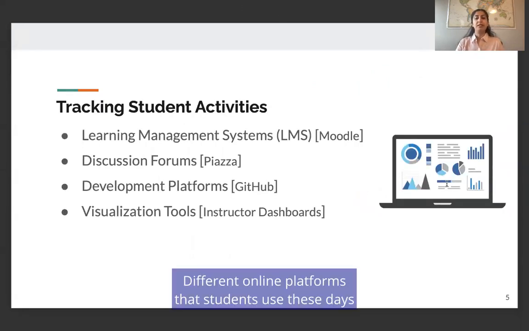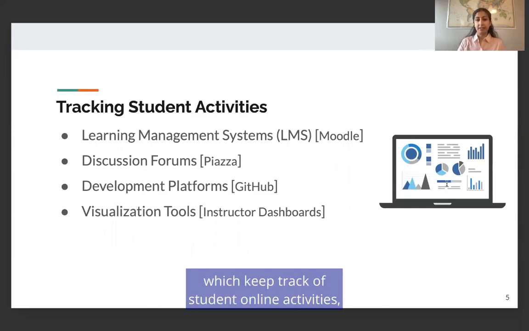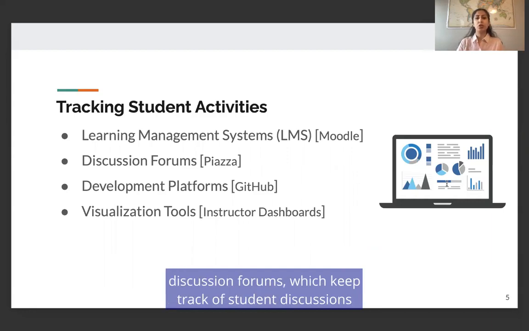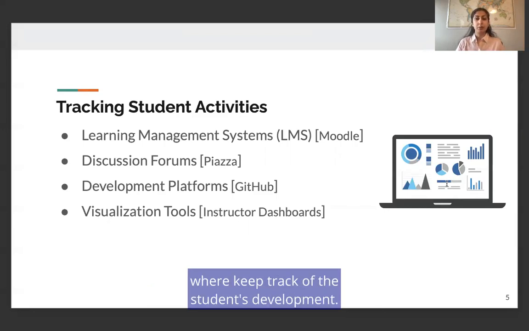Different online platforms that students use these days keep track of their activities and their interactions. Some examples are learning management systems like Moodle, which keep track of student online activities, discussion forums, which keep track of student discussions and talking to each other, development platforms like GitHub, which keep track of the students' development. And in the end, there are some visualization tools that give instructors a glance at their class at one site.